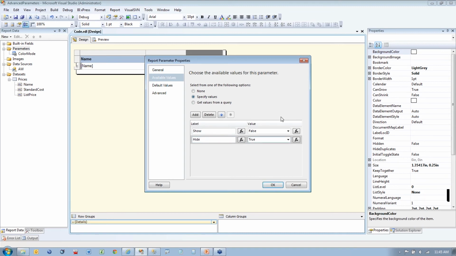Now, I know it sounds backwards. You think show would be true and hide would be false, but the property of that field is called hidden. So if it's hidden, it's set to true. So if it's shown, then it's set to false. So the property is hidden. The property is not visible. And we're going to get a value here. We'll go ahead and set it to false, so it should show it.